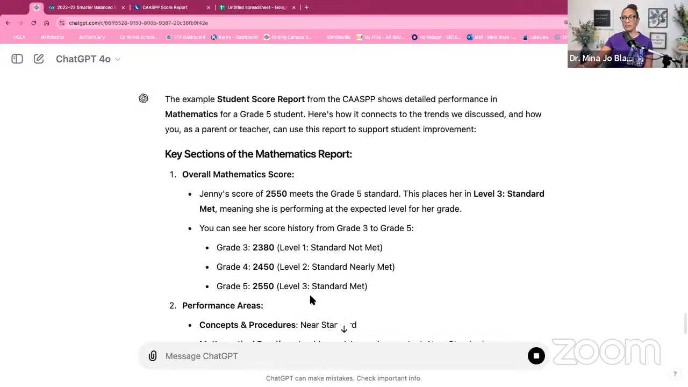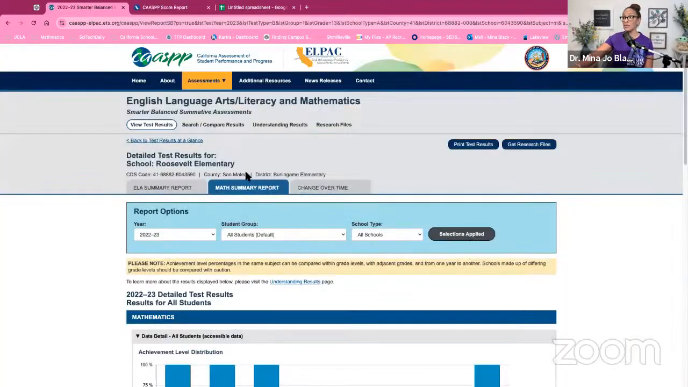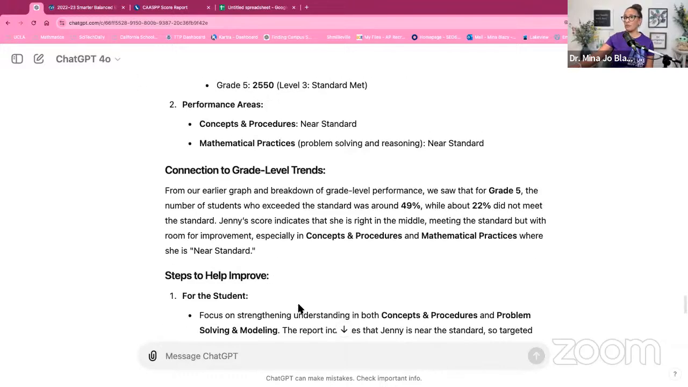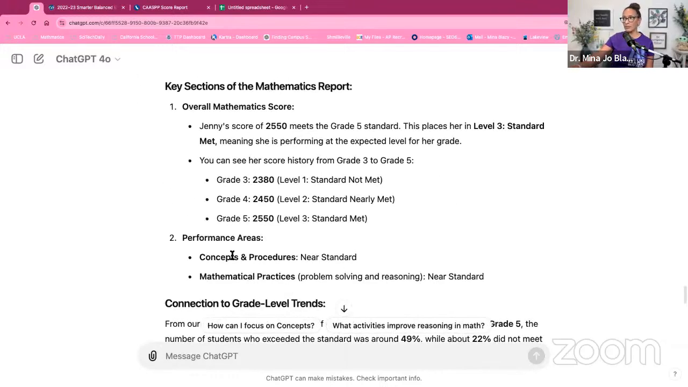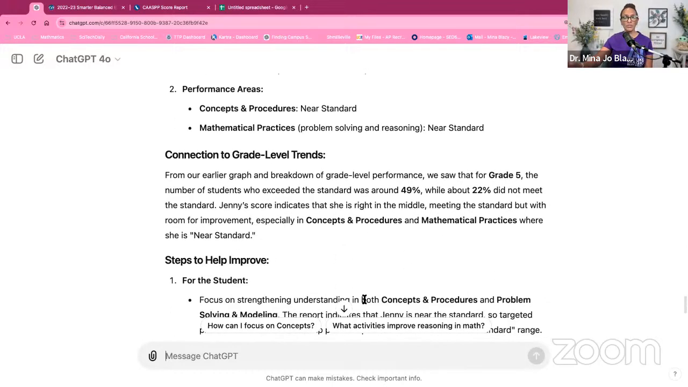So it gives me a little bit about the student here. You can see her score history from grade 3 to 5. So let's go look. We get the score history from grade 3 to 5. So clearly this student improved. Again, this is a student sample. So this student improved. And then the performance areas are near standard for concepts and procedures and mathematical practices, near standard. So it gives you some information.